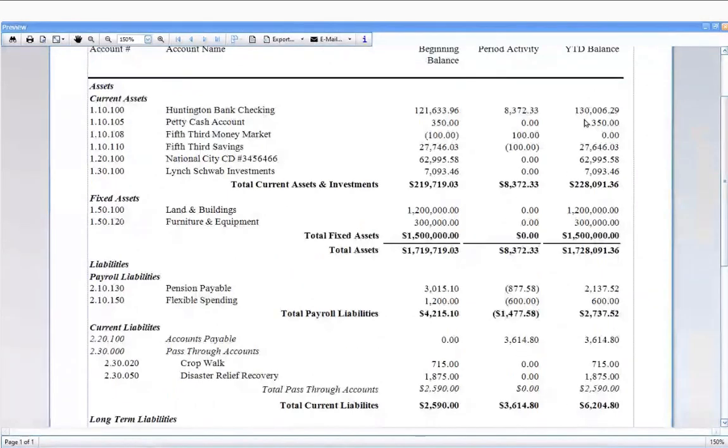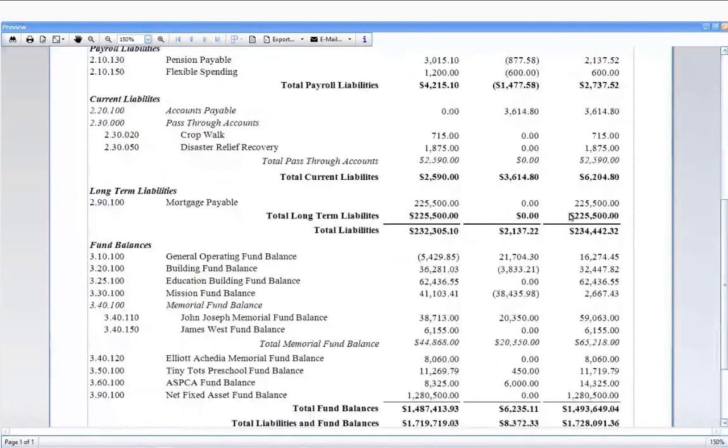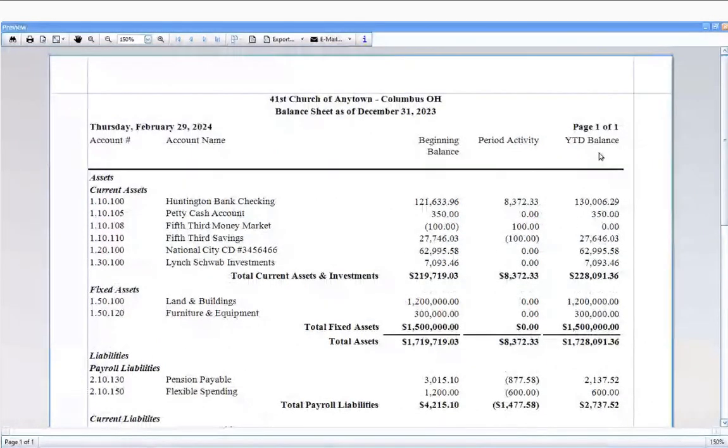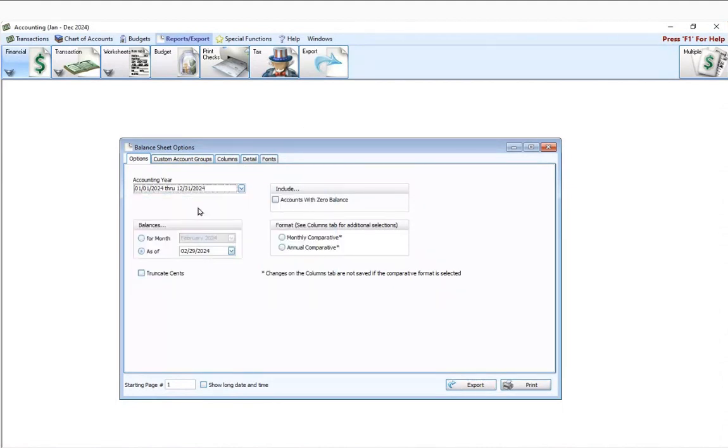So my checking balance shows 130,006. Total assets equals 1.728 million and $91.36, okay? You can go through and look at the rest of them too, but we notice that they are balanced as well, okay? But the year to date at 11:59 and 59 seconds on December 31st, that's what those totals are. Now I change my accounting year back to 2024 in the upper left.